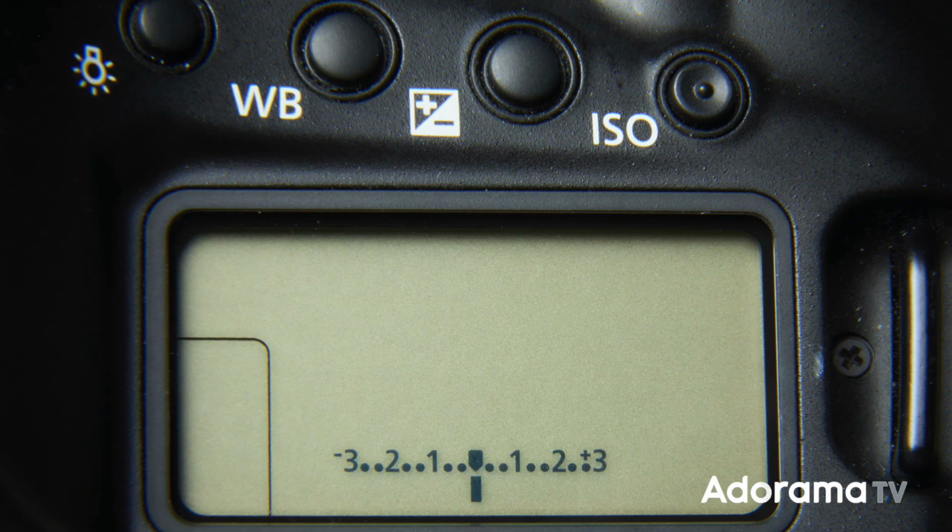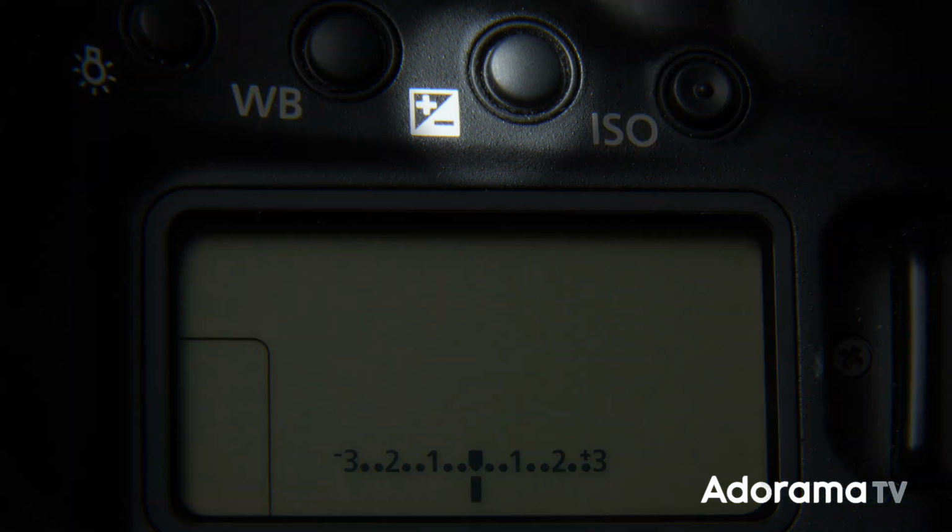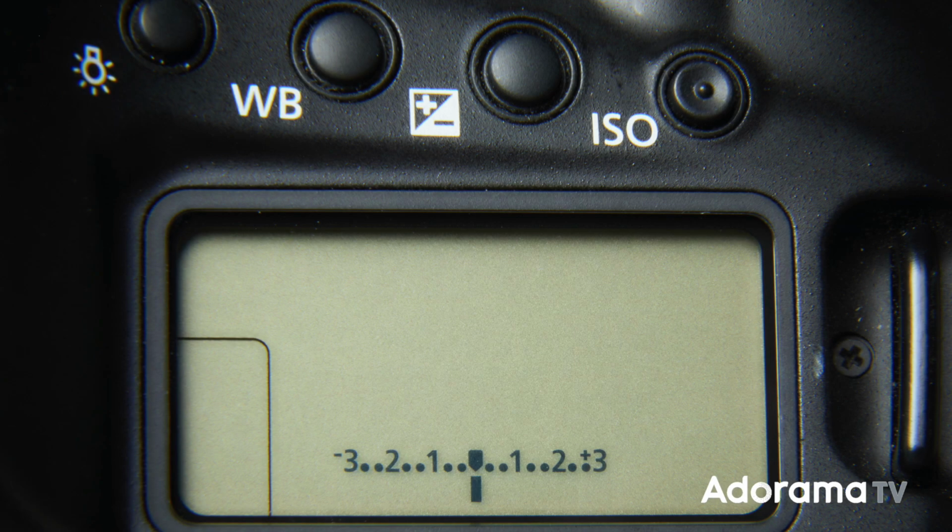Let's bring up the tablet here. And if you take a look right here, the way you change exposure compensation on most cameras, there's a little plus minus, and you usually hit that, and then there's a dial, and you can go up or down, in most cases, about 3 stops in either direction. The plus is going to be brighter, and the minus is going to be darker.